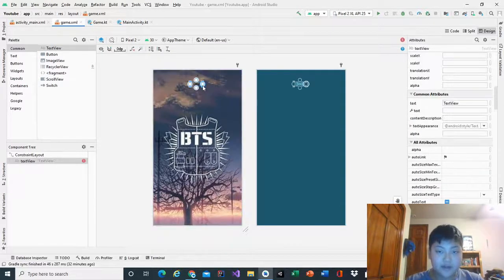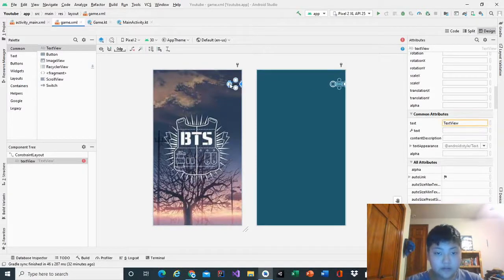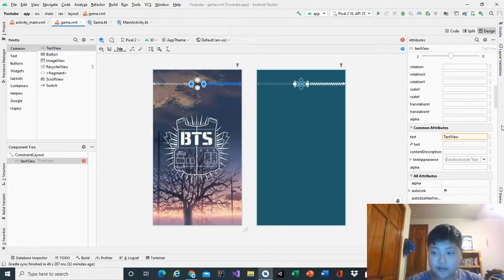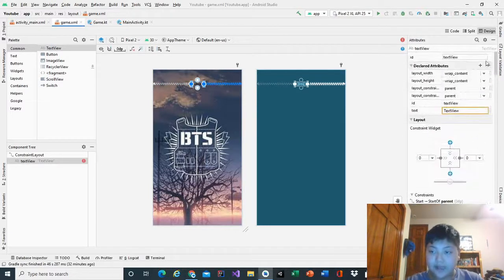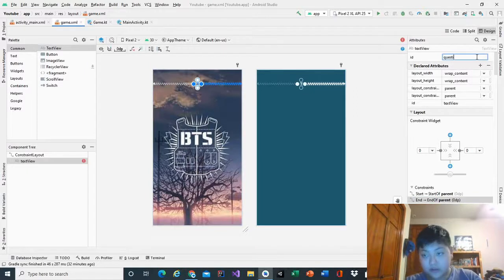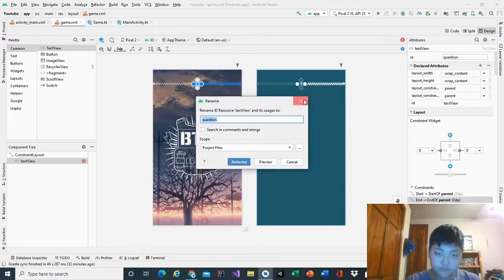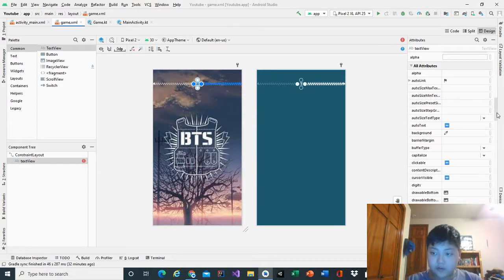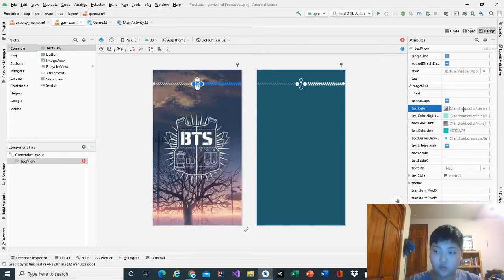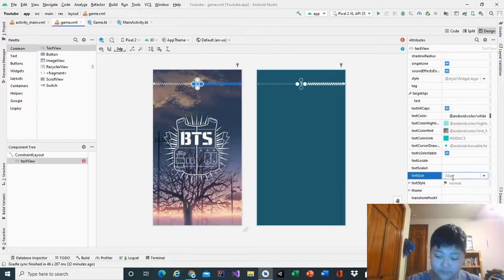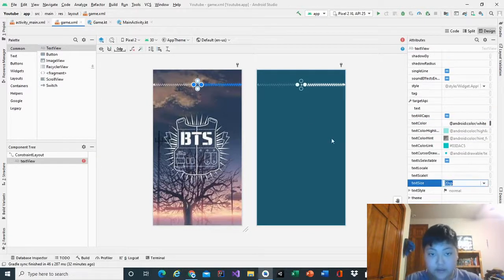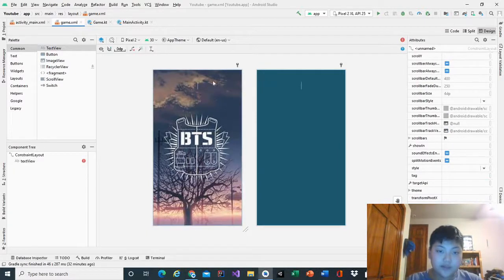We'll have a text view right here, and it's going to be blank. We'll then name this question. And we're going to make this color white, and we're making this 25 SP. So it's going to print out the question right here.